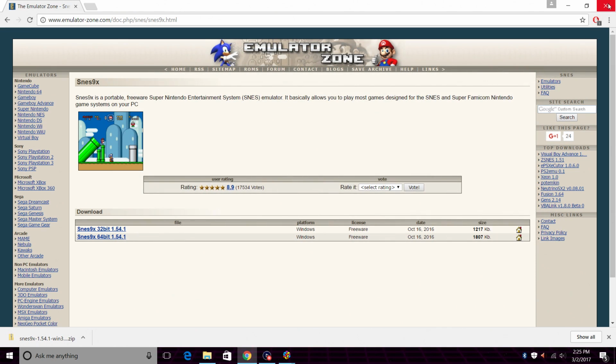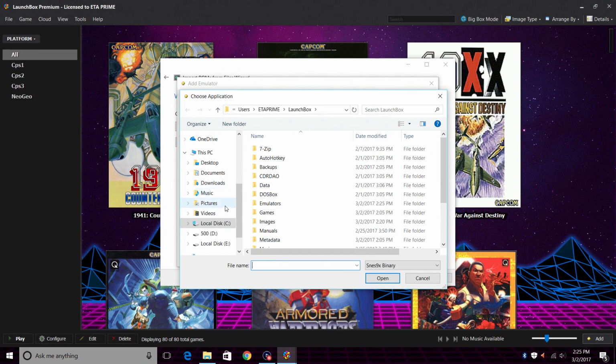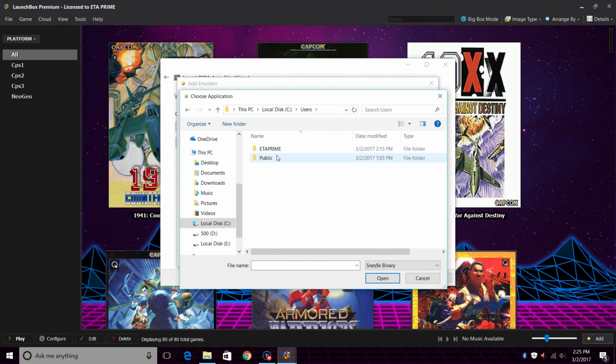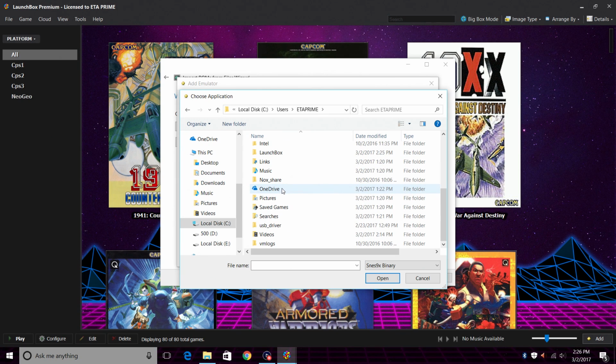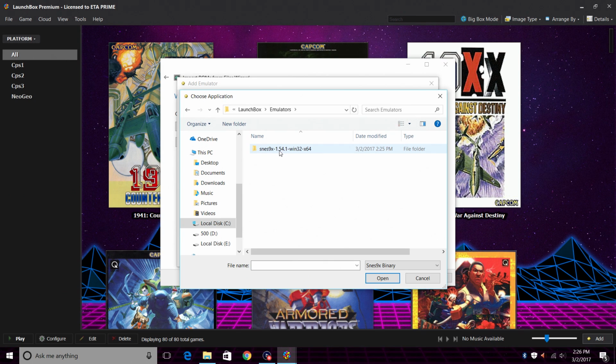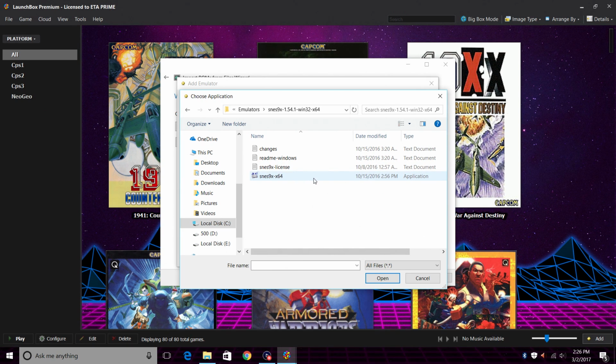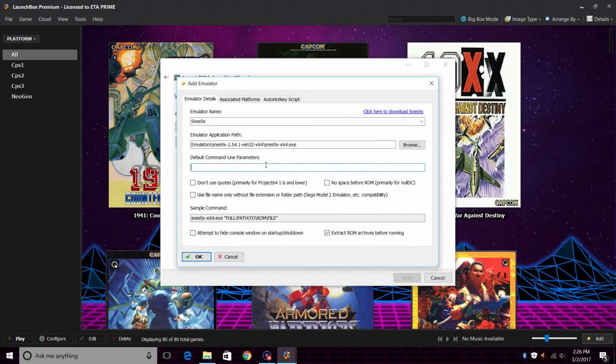Let's go ahead and close these down. Emulator application path. Now we need to find SNES9X. Click browse. C drive, users, whatever your username is, and we'll find LaunchBox. Emulators, SNES9X. Now, if nothing's showing up in here, that's totally fine. Down at the bottom here, we're going to go to All Files. Make sure you're choosing the application path here. Just double click.